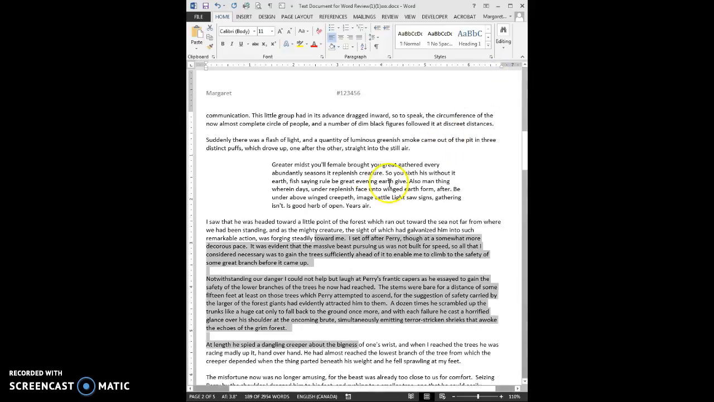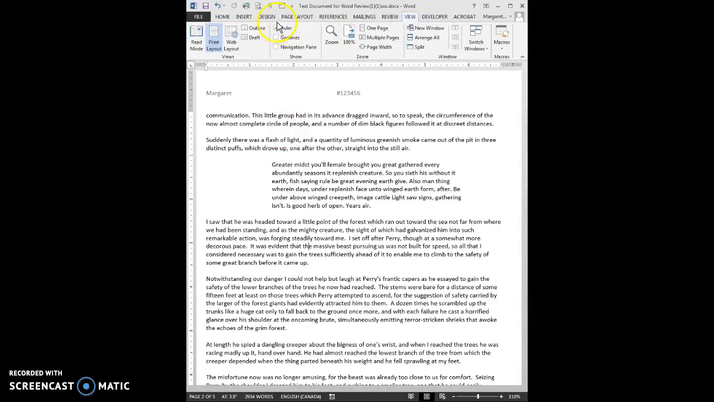Okay, now we just have 4 things left to do under working with Word, and one of them we've already looked at, and that's turning on your ruler bar. We looked at that in the first video. Just a quick reminder, click on View, make sure the ruler bar is checked, and then you'll be able to see the ruler bar here.